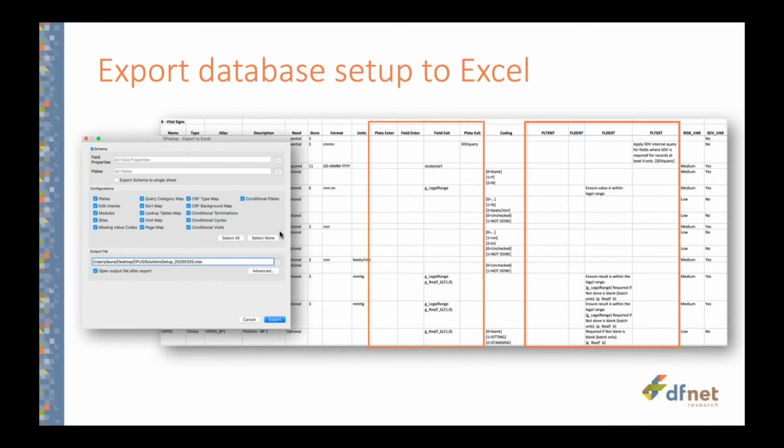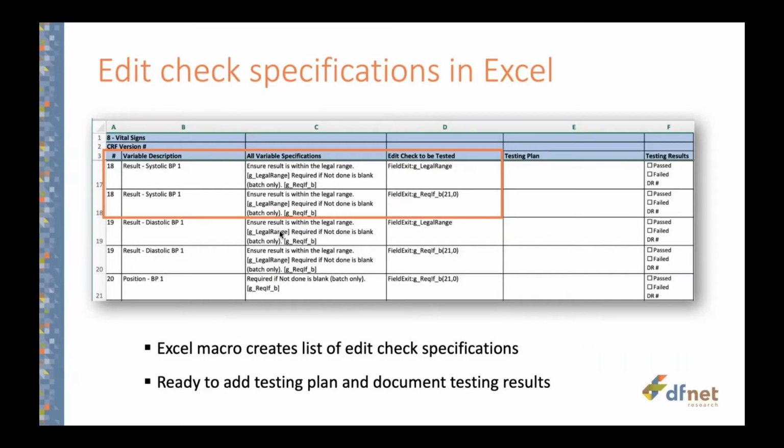And so what we've done in this example is we've written an Excel macro. And so what it does is it takes that export to Excel document and transforms it essentially into a testing plan. It doesn't write the testing plan for us, unfortunately. That's the next step in world domination, but hopefully it's coming.